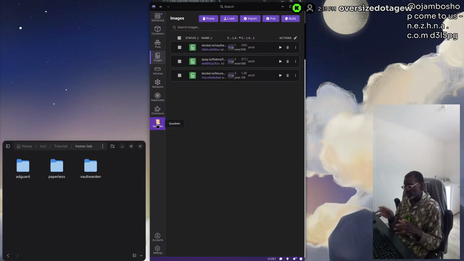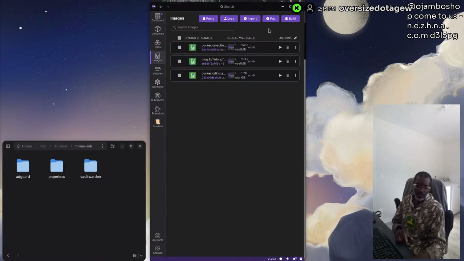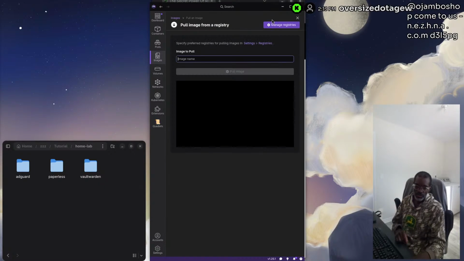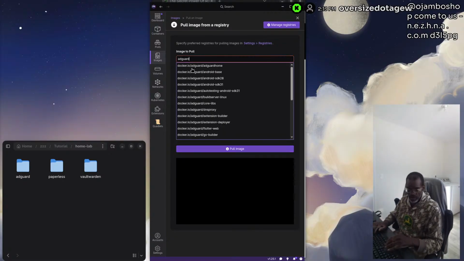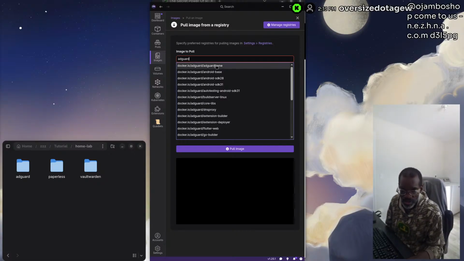The other one will probably be a little bit more involved. We don't want that one. So we want just the AdGuard Home, the open source version. So go here, just type AdGuard. You see when you type AdGuard, there's a whole bunch of stuff that comes up here.